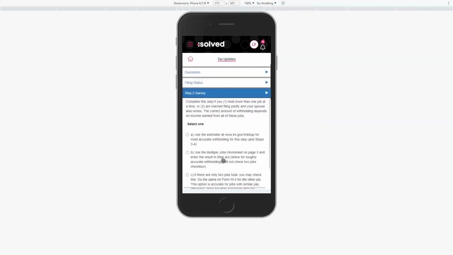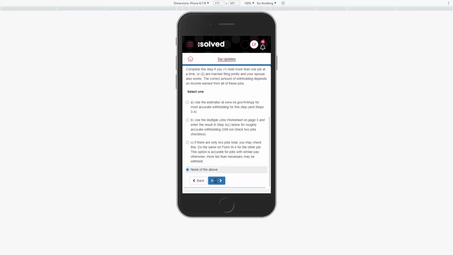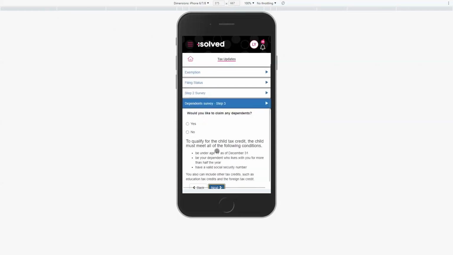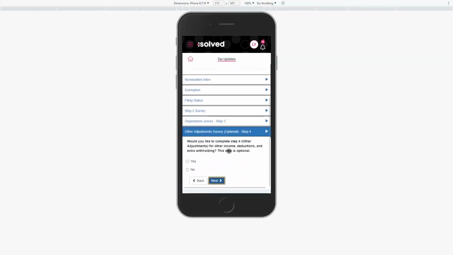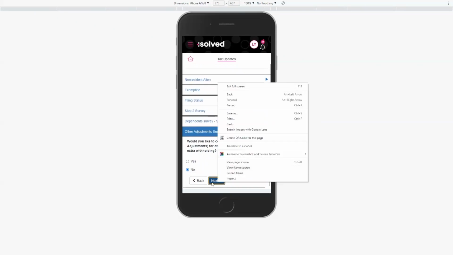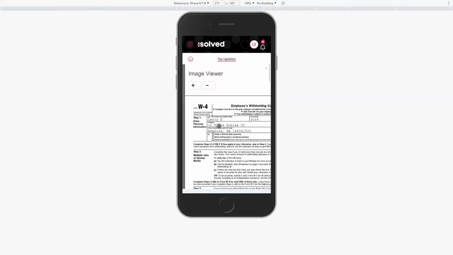From there, it's going to ask them, do they wish to use the estimator? Do they want to do the multiple jobs worksheet, the two jobs option, or none of the above? We'll go with none of the above. From there, it's going to ask, do they wish to claim any dependents, yes or no? Go with no. And then the last question is going to ask, do they wish to make any other adjustments for other income, deductions, and or extra withholdings? We'll go with no. Once the employee hits next for that last time, the system will then take all that information and it will generate and create the W-4 document on behalf of that individual employee.